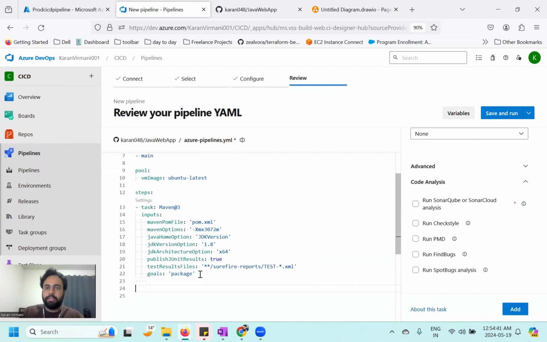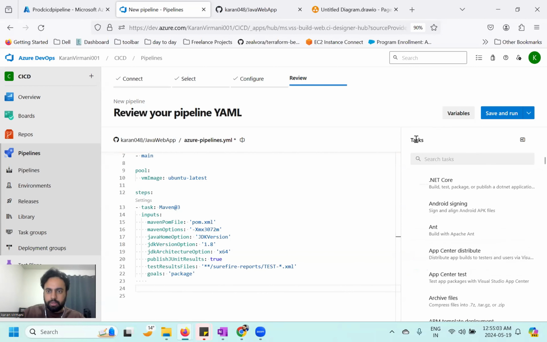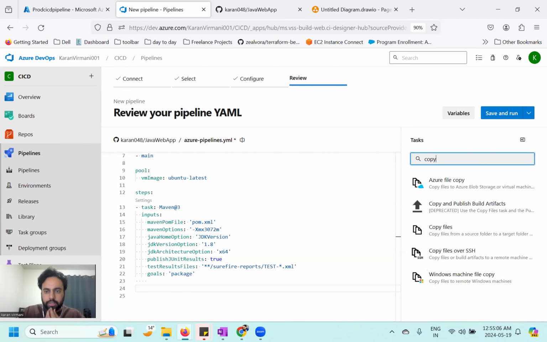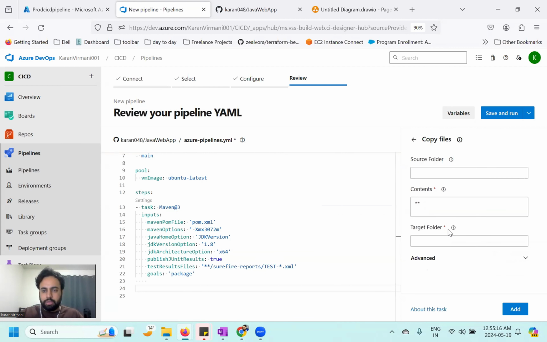So somehow we need that code on this portal. To make that code, by which I mean the war file, available, I need to copy it into a directory from where we can publish it into this portal. I'll show you, that would be easier. If we go back, yes. There is a task available provided by Azure DevOps, Copy Files. Earlier we used to use Copy and Publish together, but now that is deprecated. So we have to use this task, Copy Files.